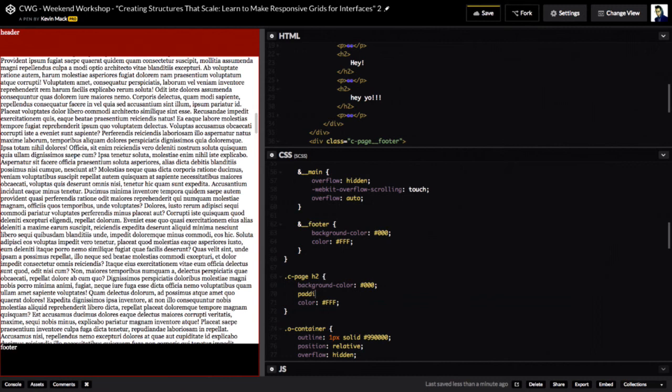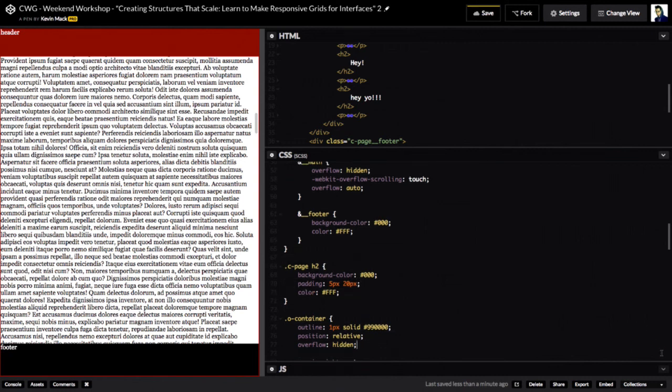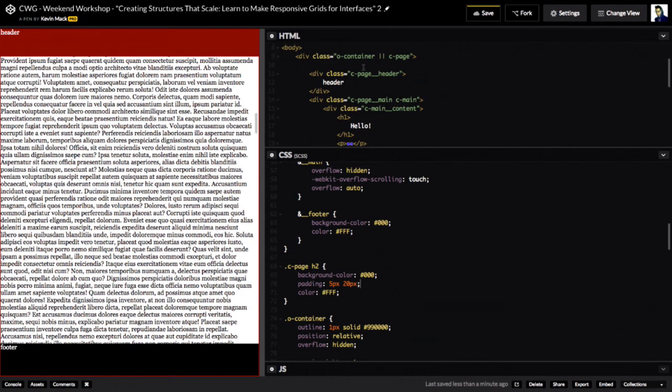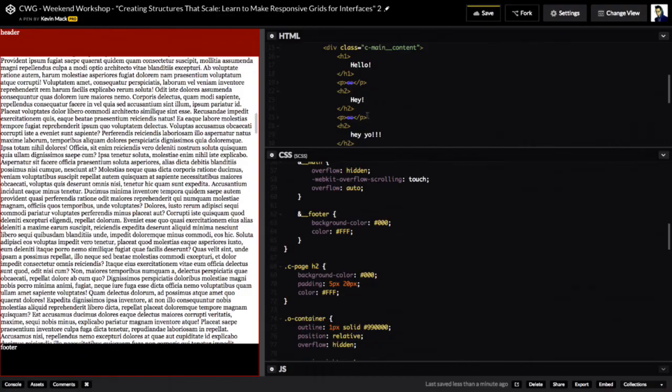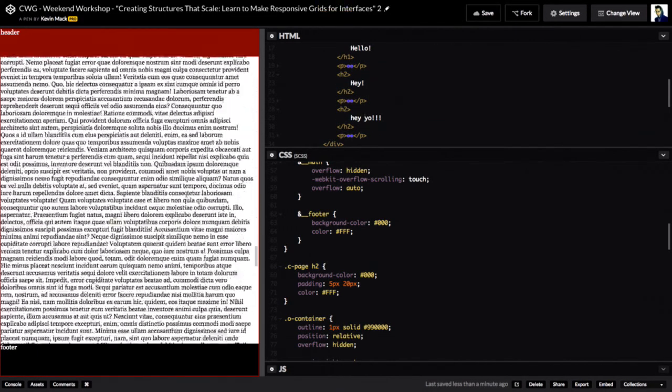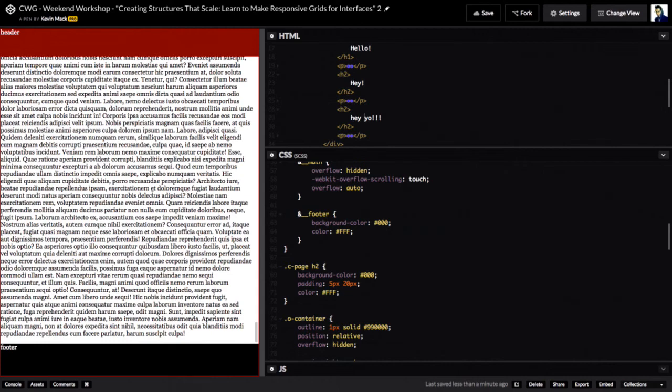You'd think the tools would tell you when you type stuff out. Oh, I have some, no? What am I doing wrong here? C page. Does anyone else see anything really quick? Main content, H2, header, hey yo. Oh, it's just really down on the page.